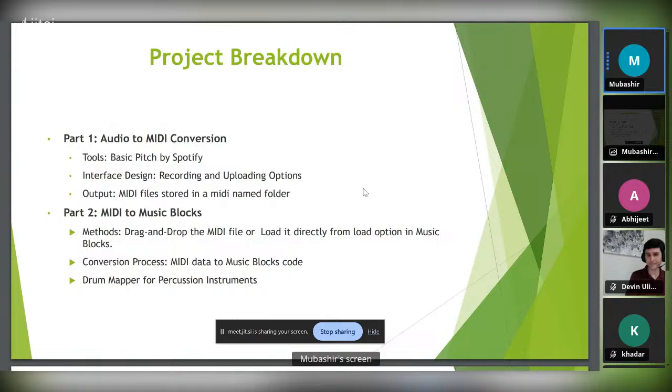What are all the parts of this project? The first part of this project is this audio to MIDI conversion. We have created an intuitive interface where there are two cards. A user can either upload his audio or he can record, and then in the background we have deployed a model, Basic Pitch by Spotify. What it does is it takes this audio and processes it and converts it into MIDI.